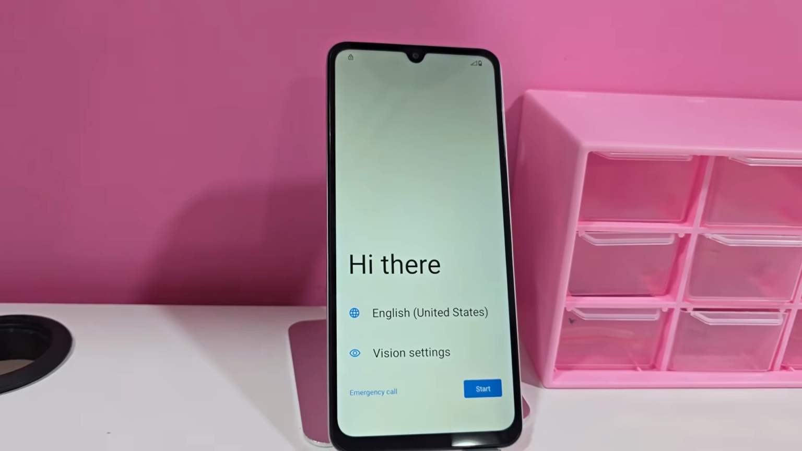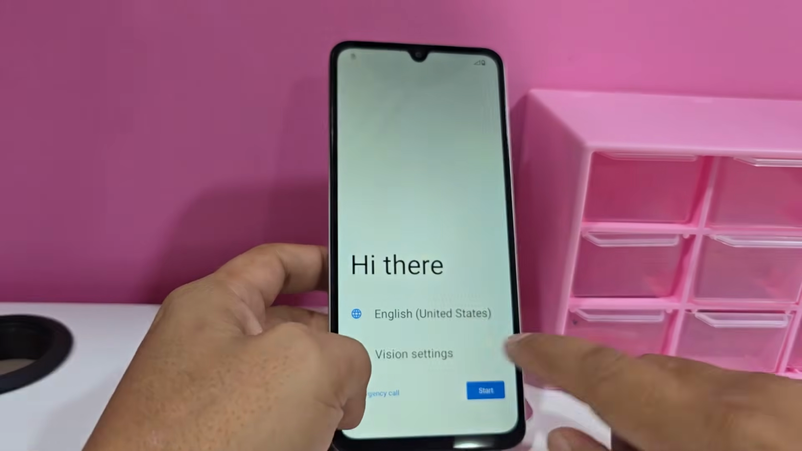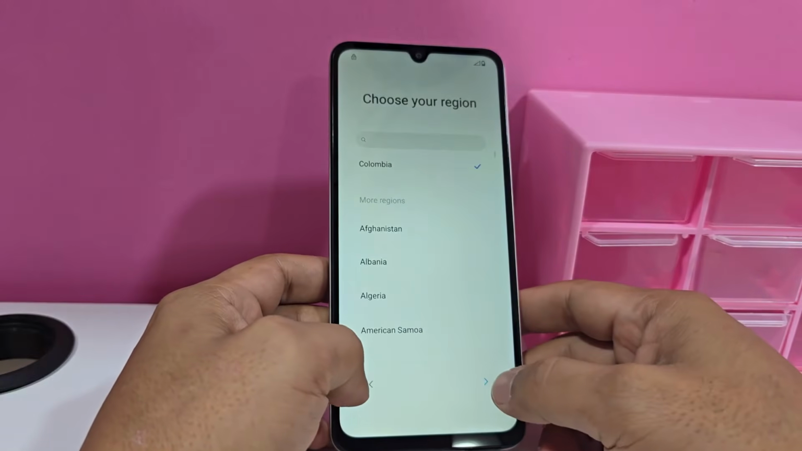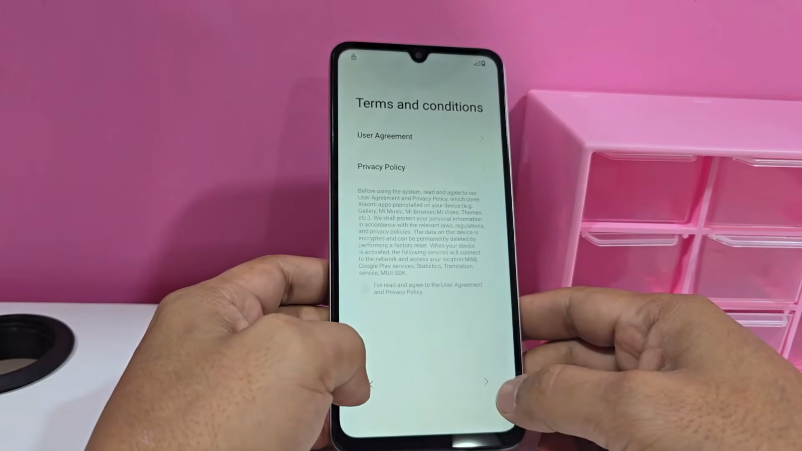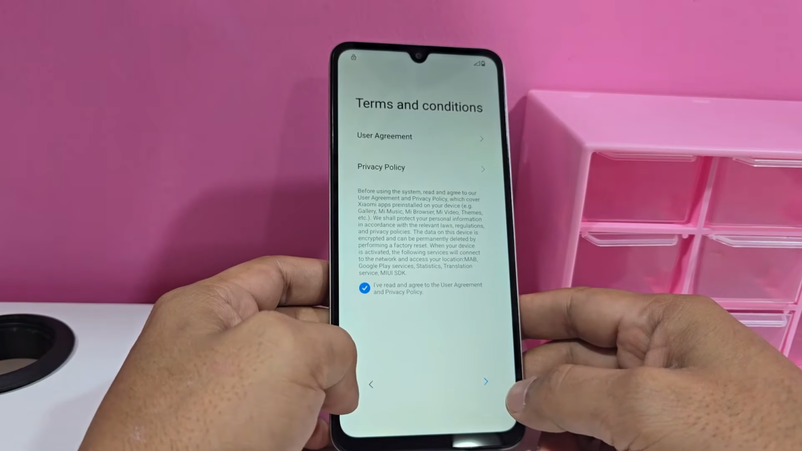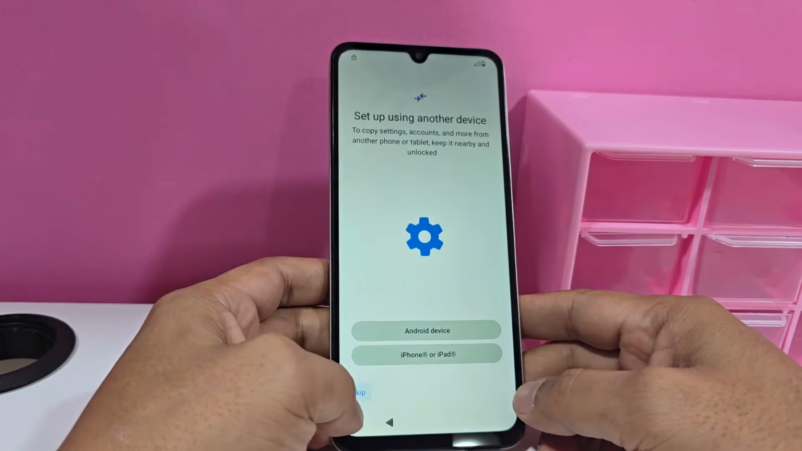Well, our device has restarted. As we can see, it still has the little lock. Let's give it next. Here we give all that permission. Now we click on skip.